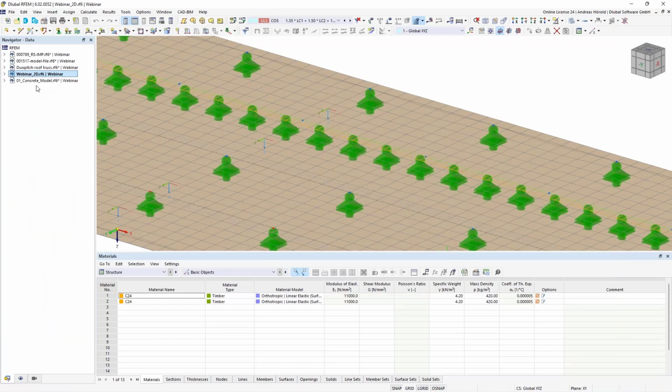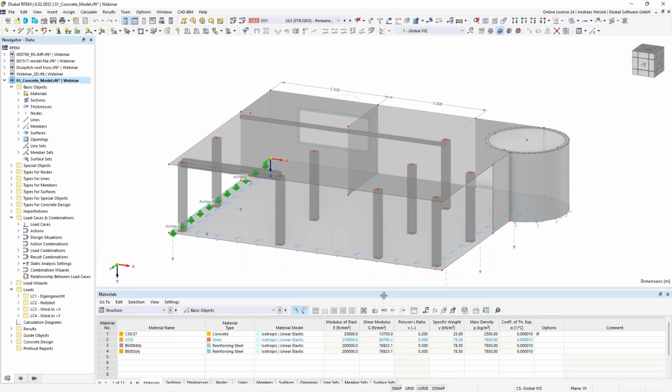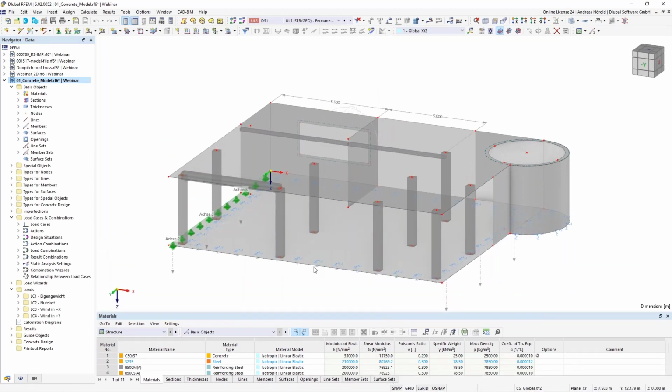Then we turn to the last model and the last question. It's about concrete design. The question is, when modeling and calculating downstand beams made of reinforced concrete in RFEM 6, is it recommended to always create member sets? I have to say yes, at least if there are 2 or more members that act as a continuous member, then I would say modeling with member sets is recommended.